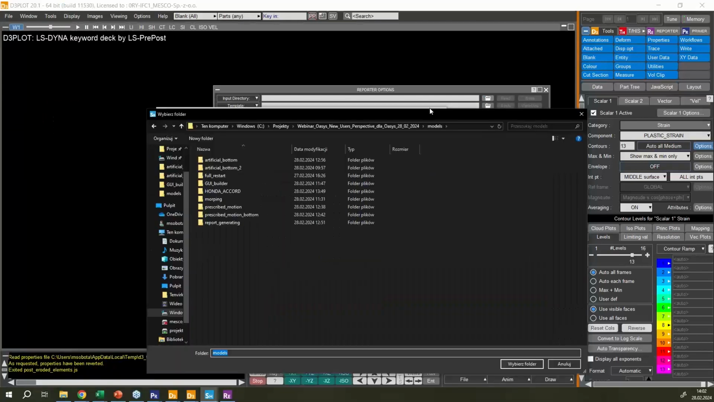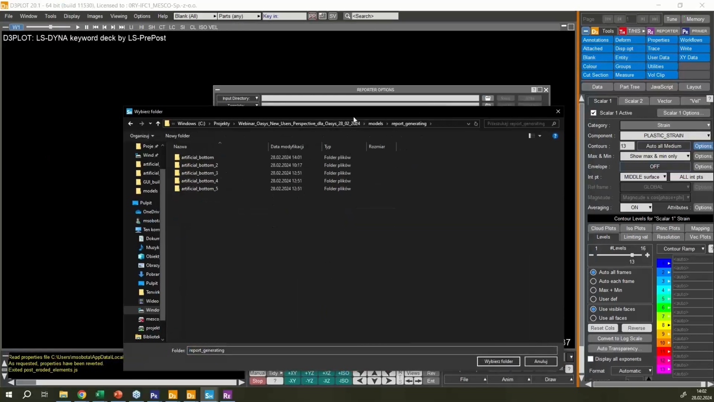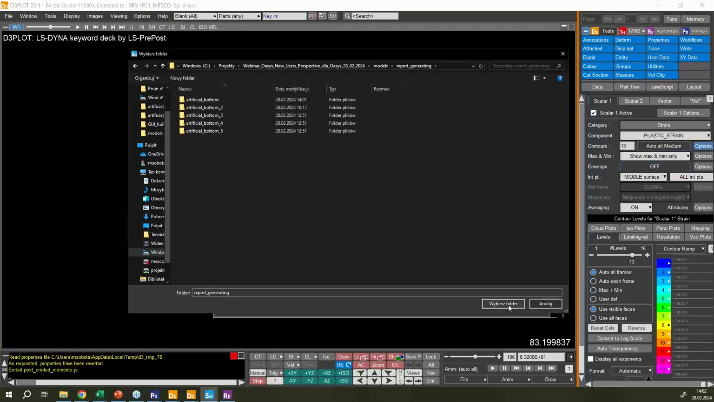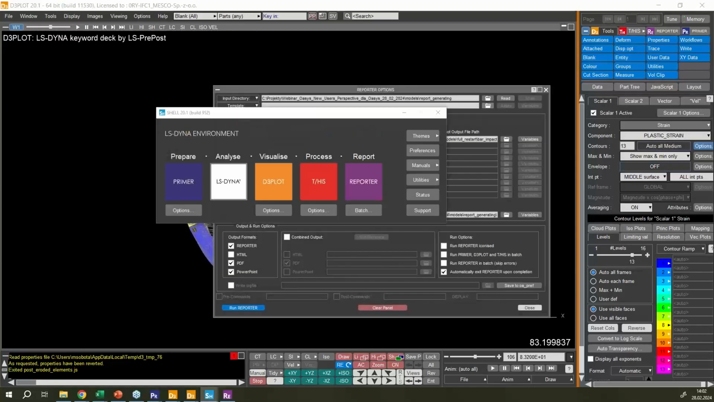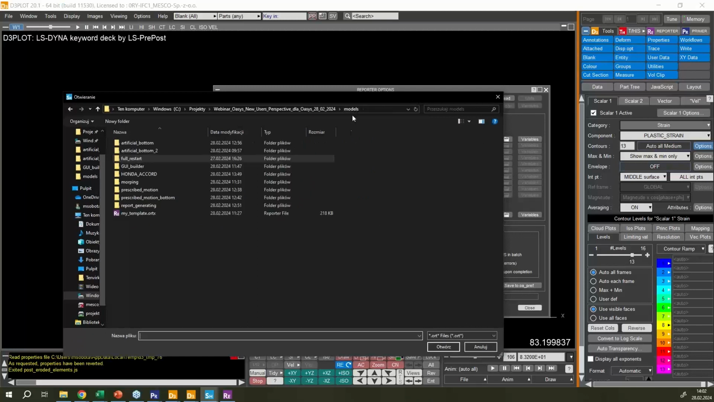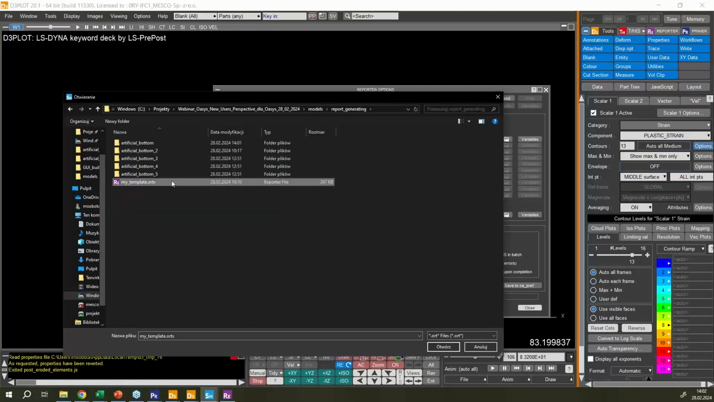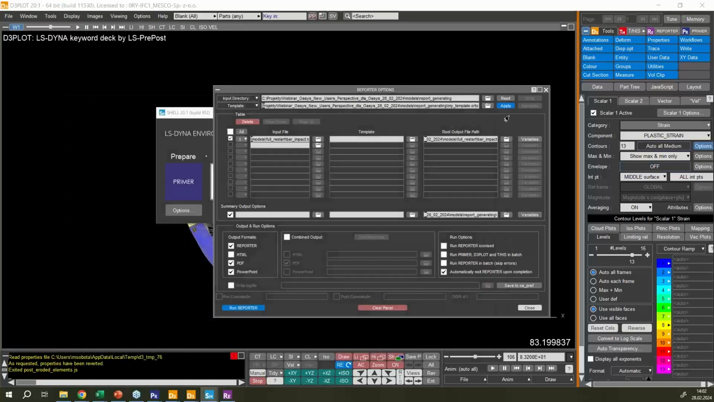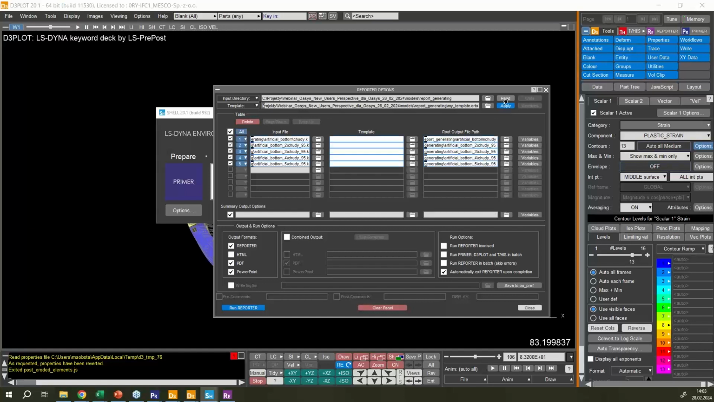Also, I will show the shell where it should search for the results. Also, I will create for each of the reports the same template. So I go over and click on my template, and I just go over and read all the results and apply the template to all of the results. And by just clicking run Reporter, it will generate 5 of the reports.